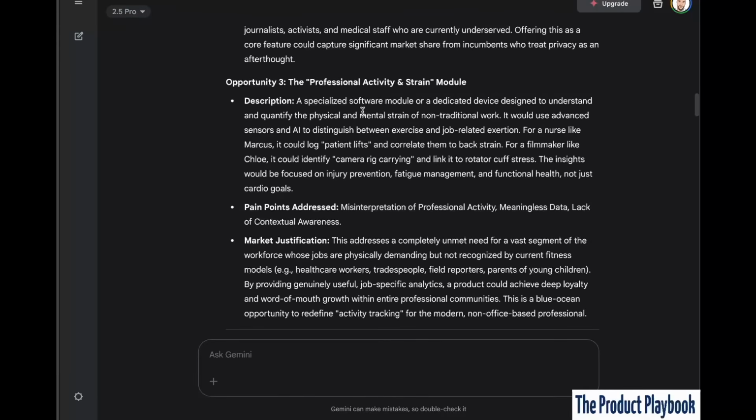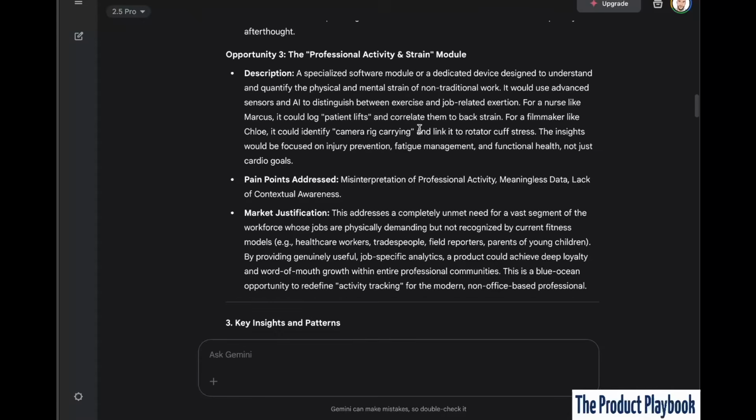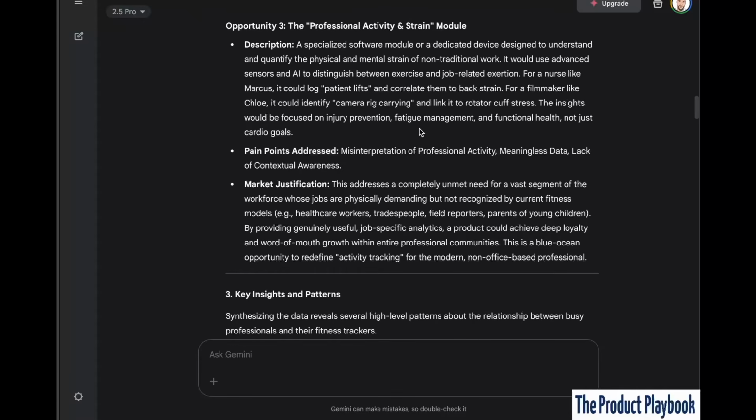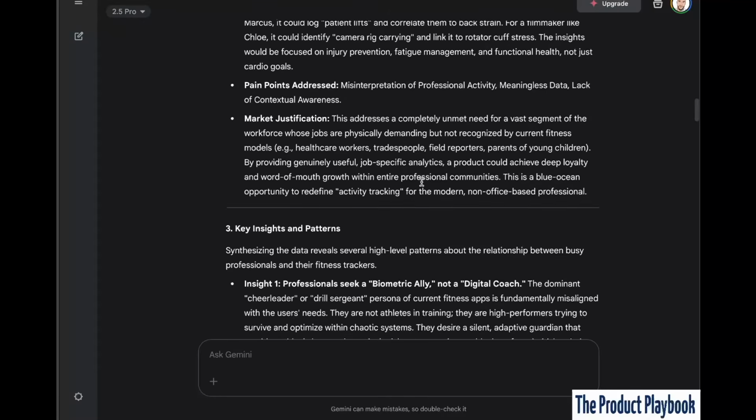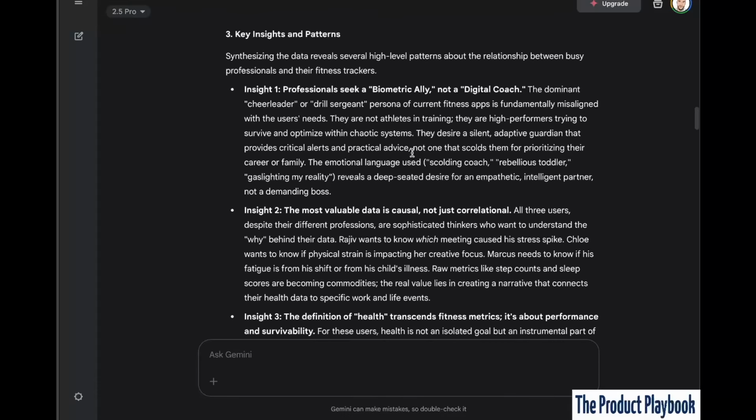Third opportunity is a specialized module designed to understand and quantify the physical and mental strain of non-traditional work. And again, this came from the transcripts because there's an unmet need for a vast segment of the workforce whose jobs are physically demanding but not recognized by current fitness models. And then from there it continues.